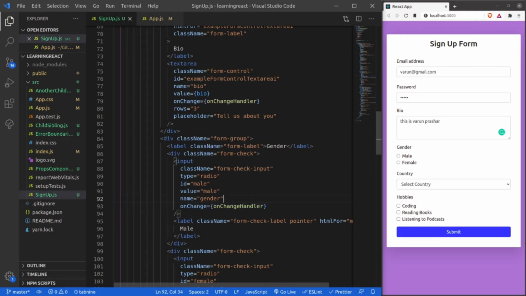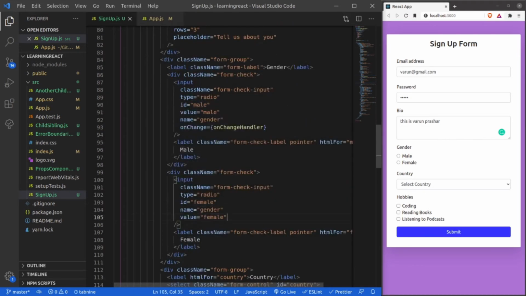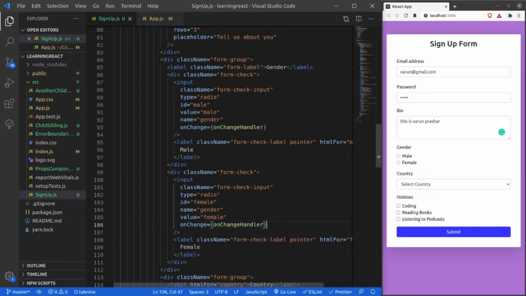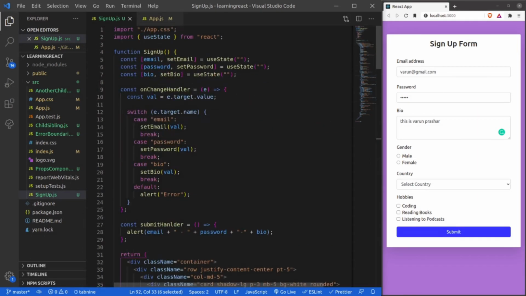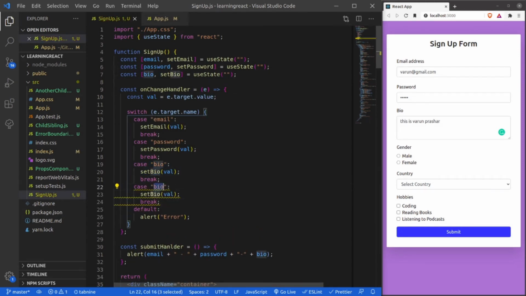So guys, in case of radio button, you should know that the name should be same for both, name gender, and value can be provided like this, right? Similarly, we can add onChange handler for female also, and from gender, it is going to identify it. Now here again, what we can do is we can add gender and then set gender.